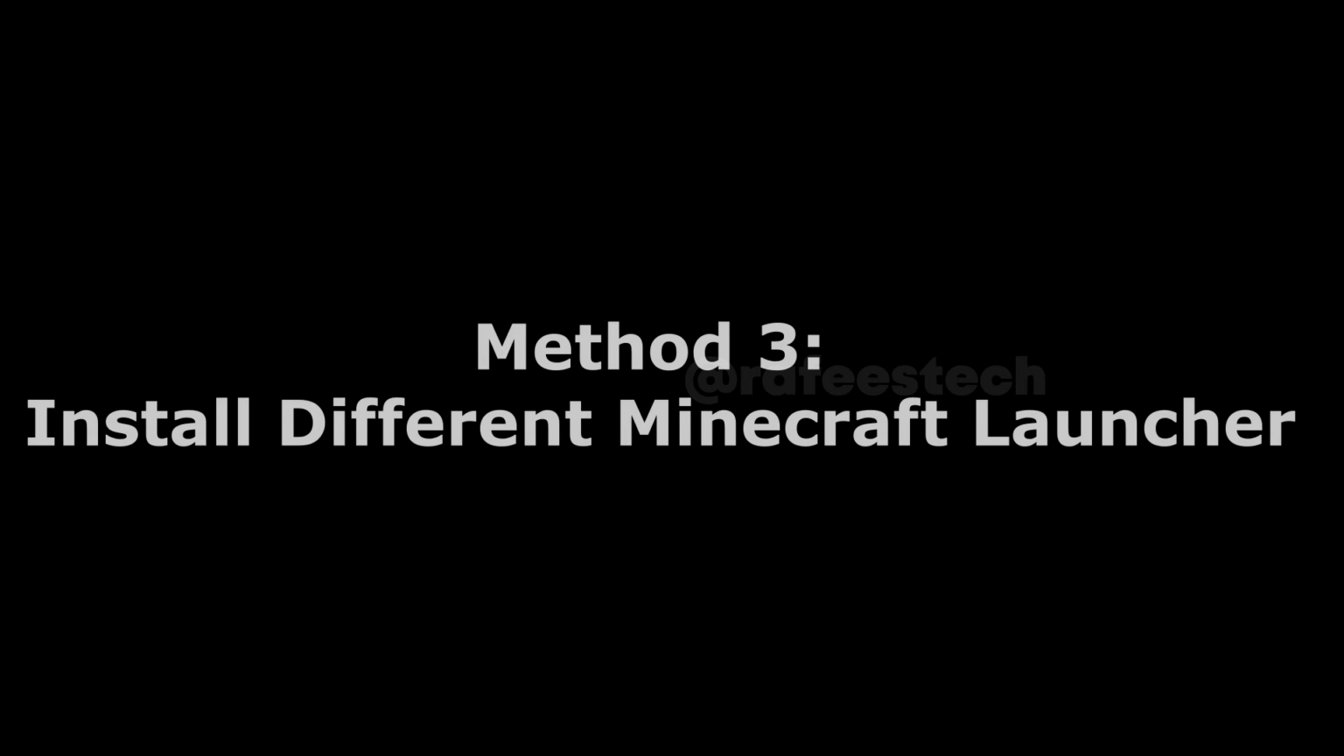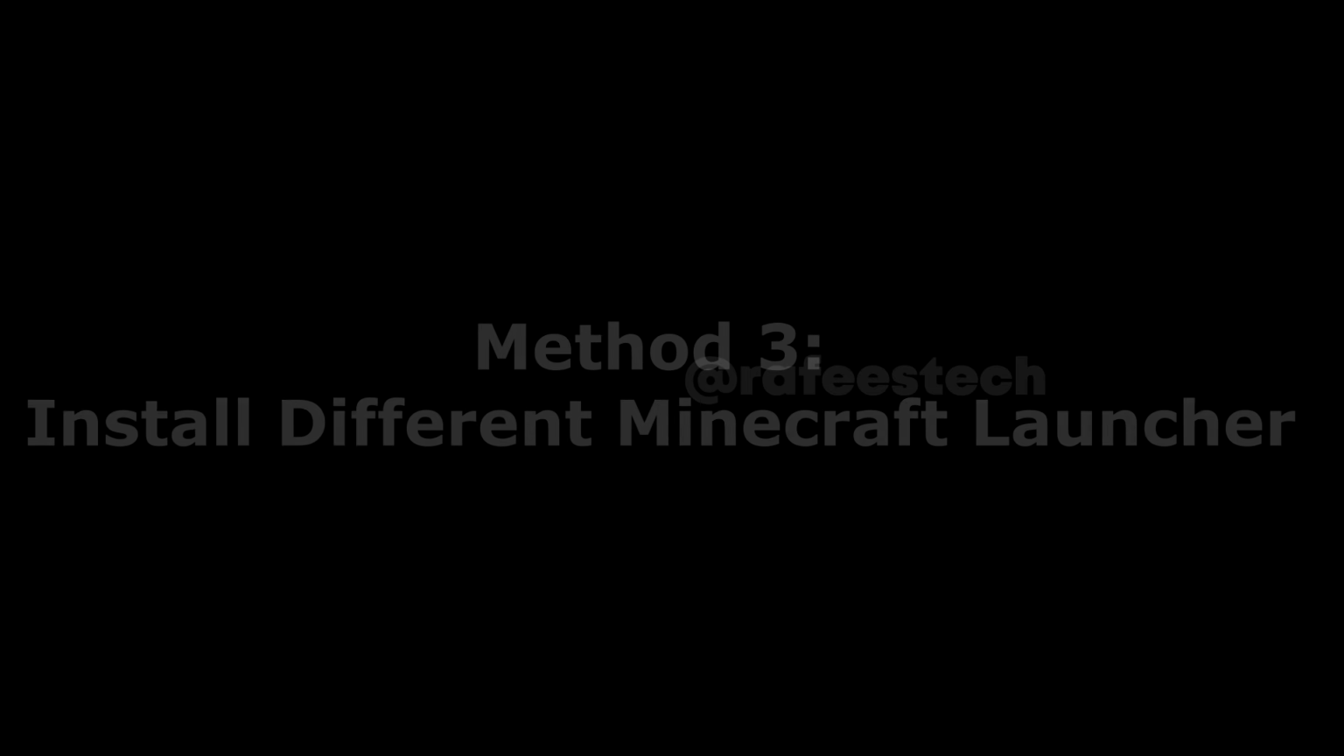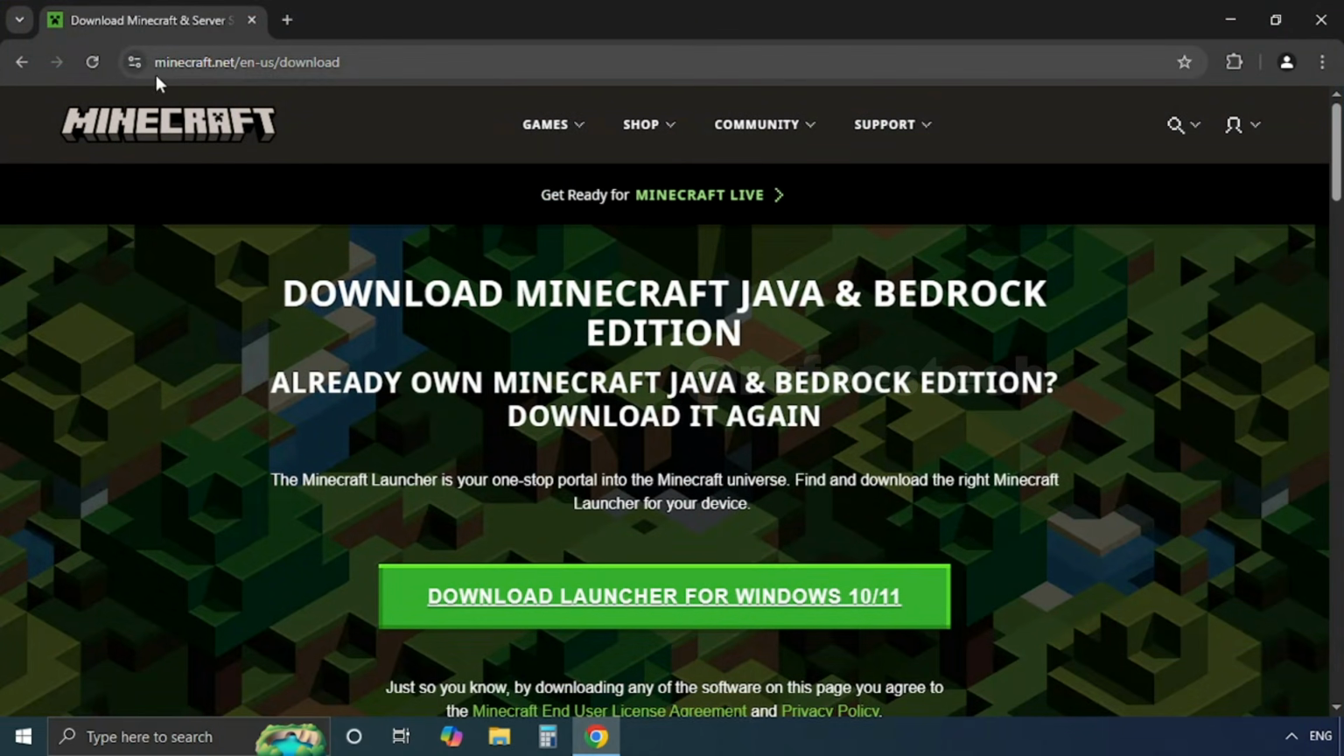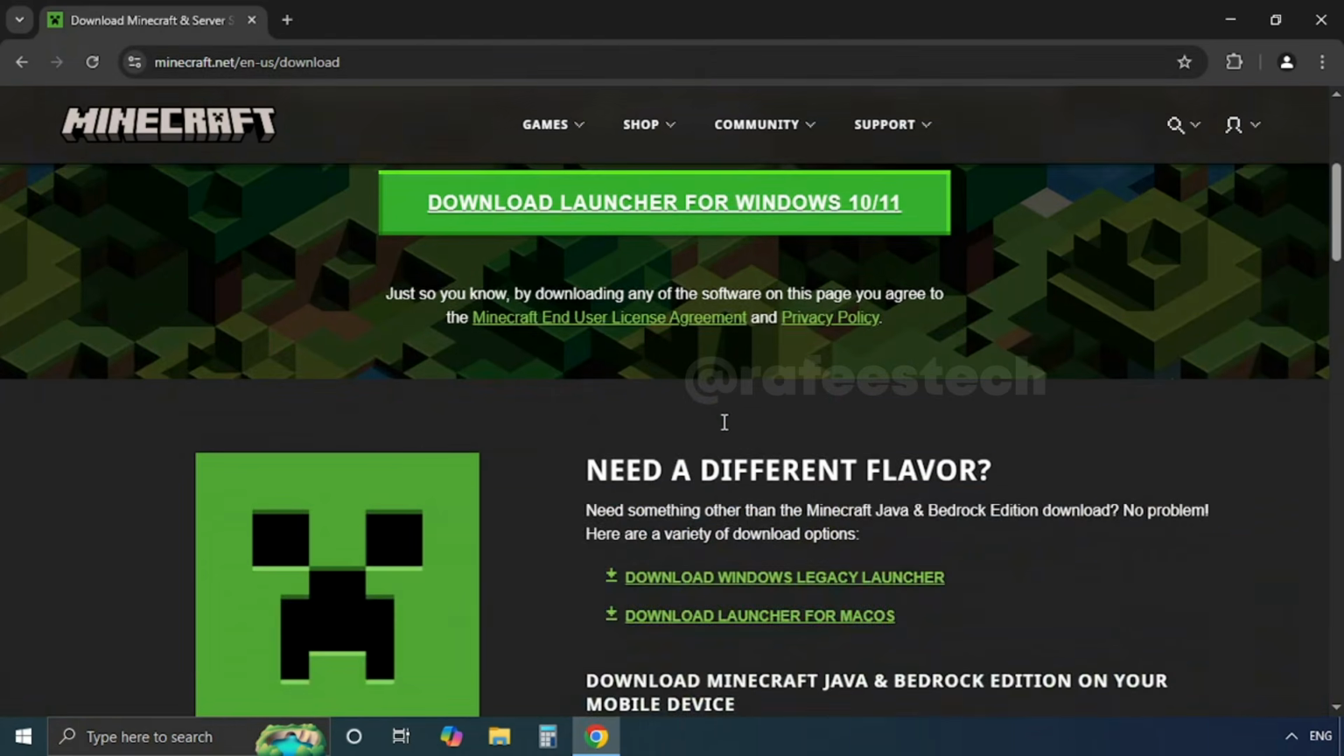Method 3, install a different Minecraft launcher. For that, just open your web browser. Go to this web link. You can find this link in the video description. And here just scroll down and click on this download Windows Legacy launcher. Not this one. Now the Minecraft installer is downloaded.